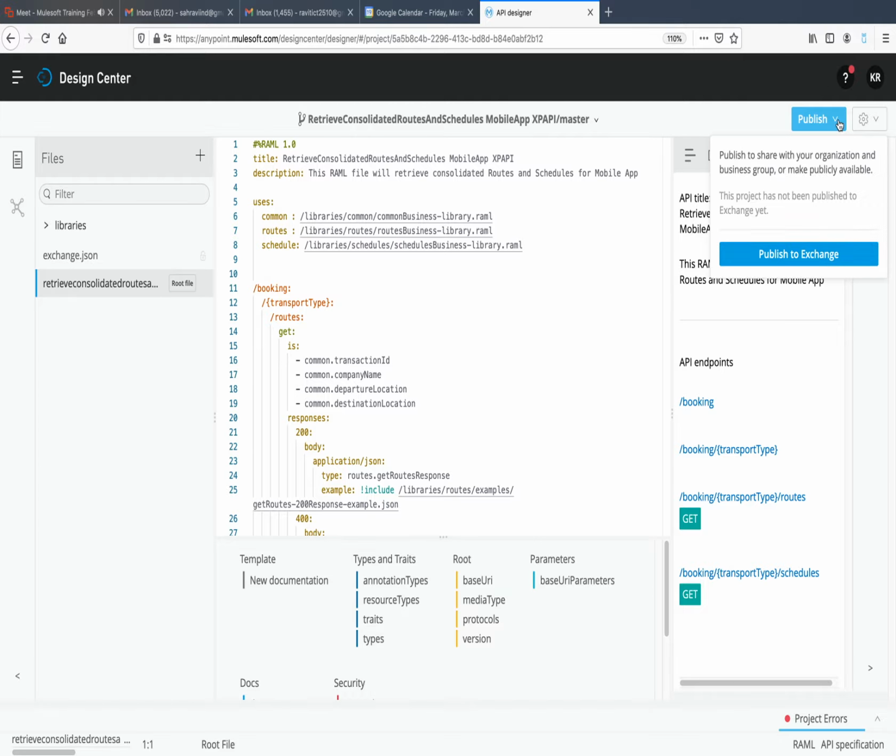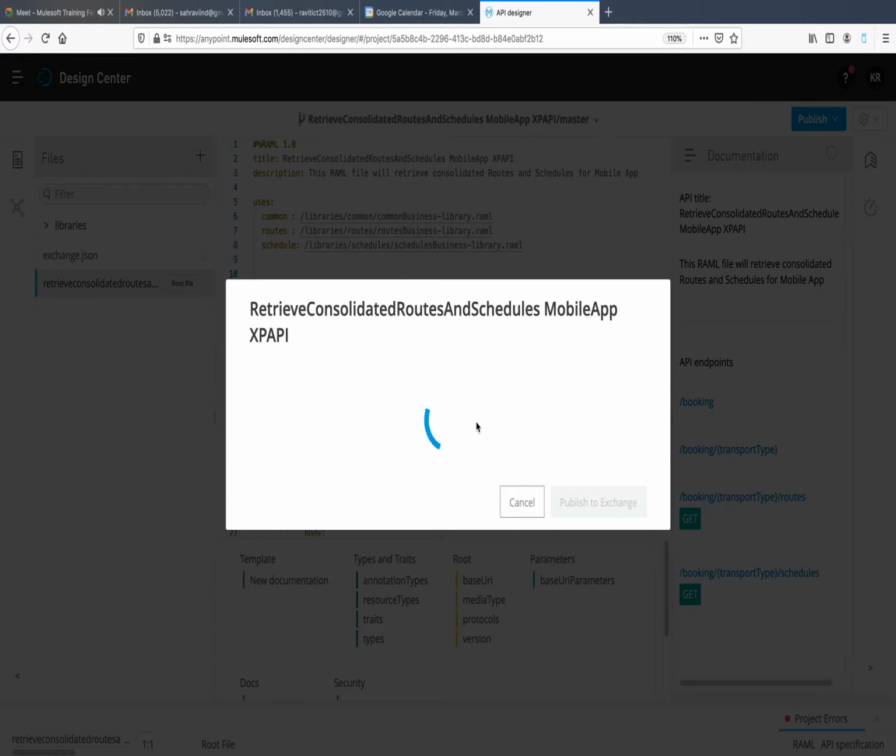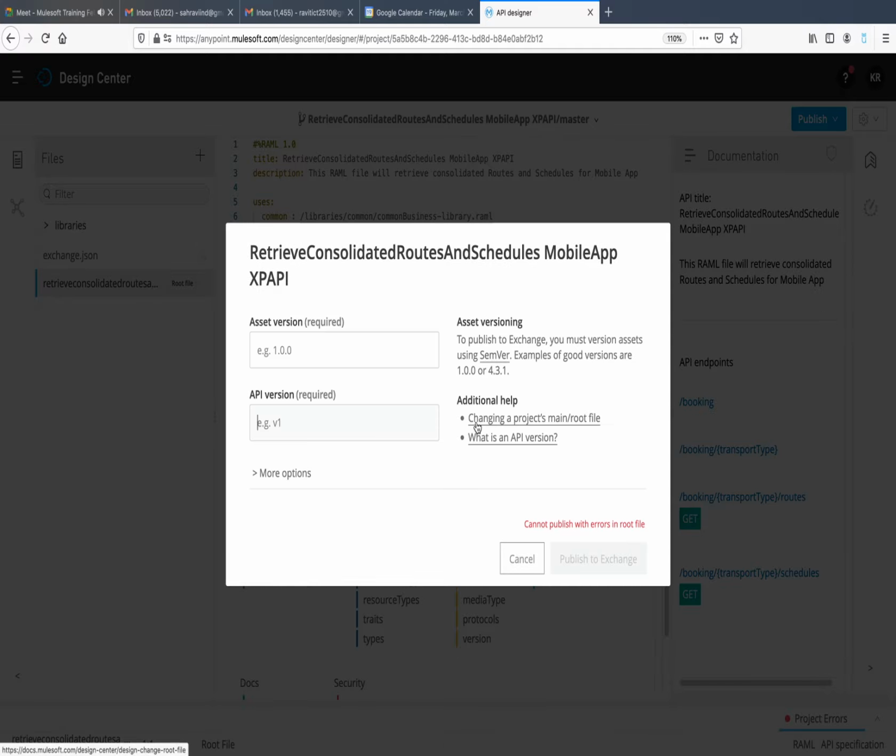Click on this publish option, and you can see here Publish to Exchange. Select this option. Then it will ask for the asset version and API version. So you can start with 1.0.0, and for this one you can start with V1.